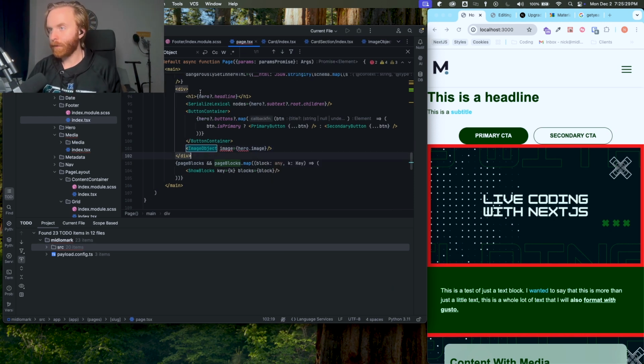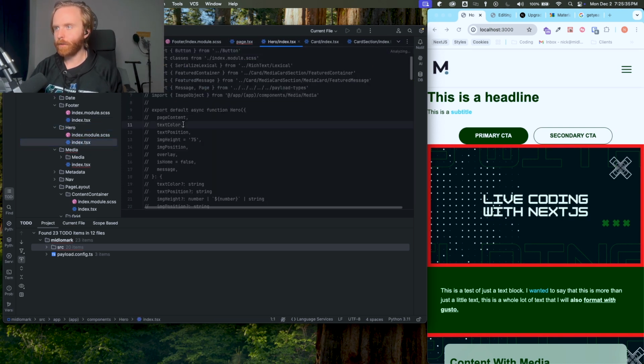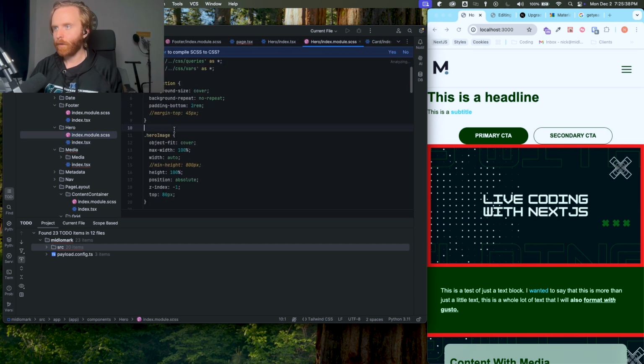So we are going to make this into a component now, though. So I'm going to copy this. We're going to go up here. I do have a hero section already, so we're just going to delete all of that. We're going to delete most of this.